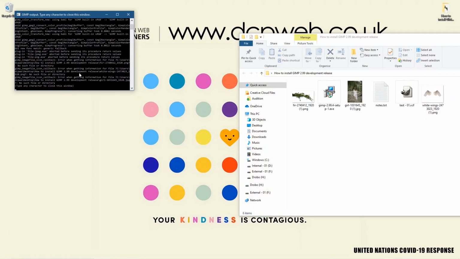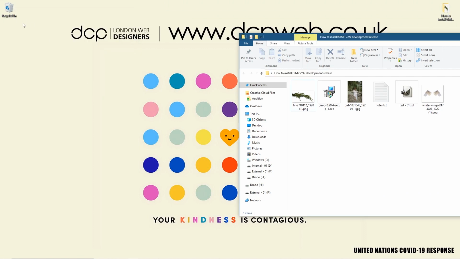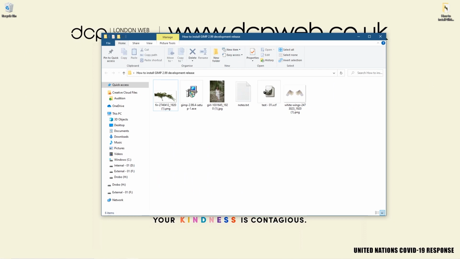This box here, when it opens, it says at the bottom, type any character to close this window. So just type any character and that will close that black window, just for reference. And we've got the GIMP file in here. Obviously we probably won't be able to open this in our current version of GIMP, but at least we know that it's working. You can go and experiment and familiarize yourself with multi-select layers and stuff like this.